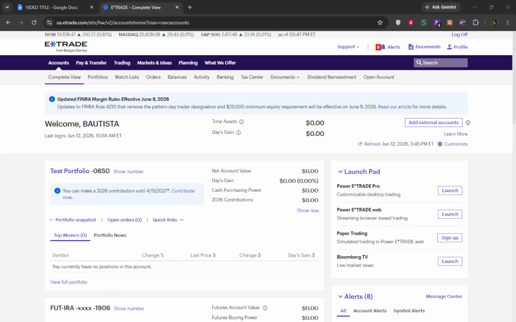Once you click Log Off, wait for a moment. You should see a confirmation screen appear. This screen indicates that your session has ended successfully. Now you're logged out of your Trade account. This confirmation is crucial because it reassures you that your account is secure.